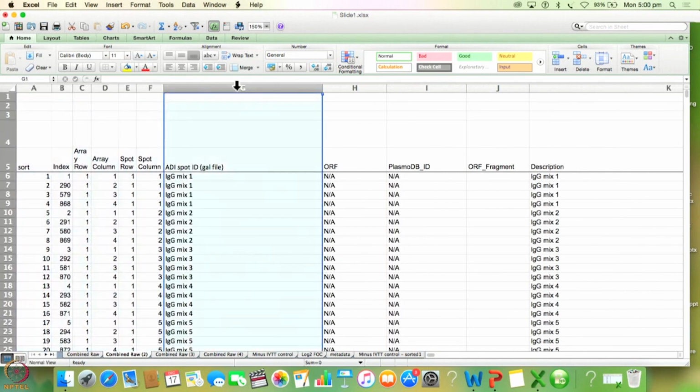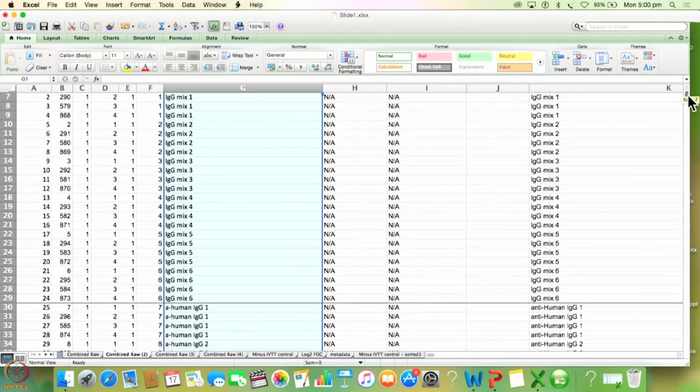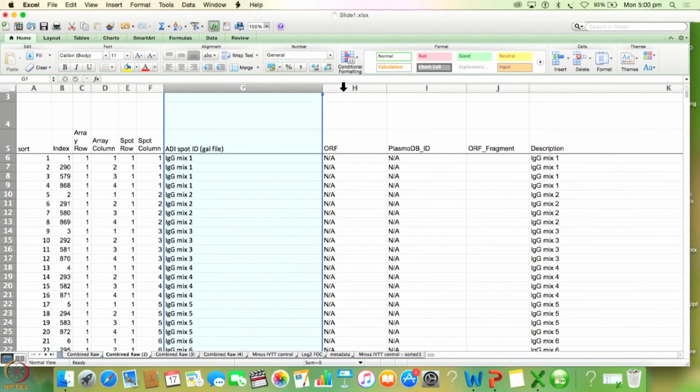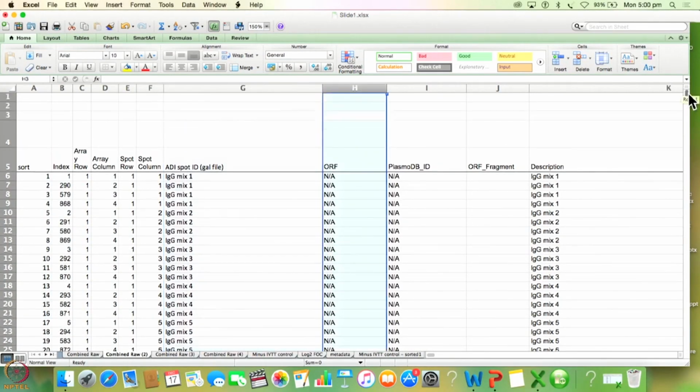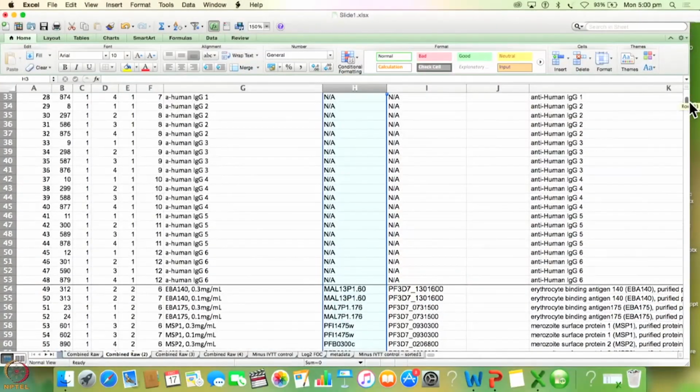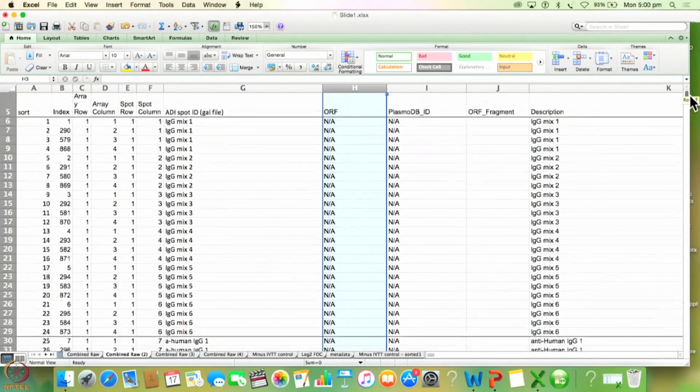Now, we will go to your ADI spot ID, which is your GAL file. So, this is what you get from your GAL file. I will come to this in a minute. Before that, let us talk about ORF. So, this column here is basically your ID. This is also going to give you details about the fragment which has been printed on the chip.